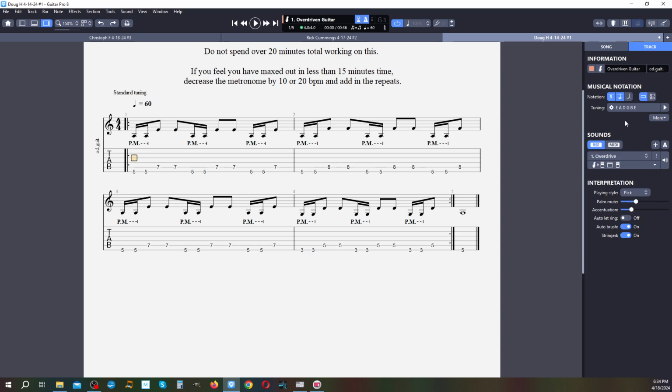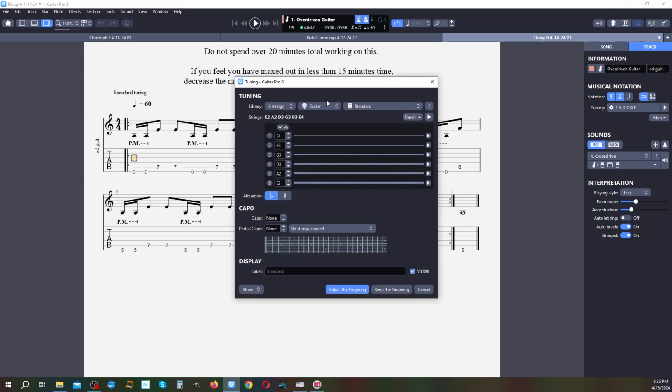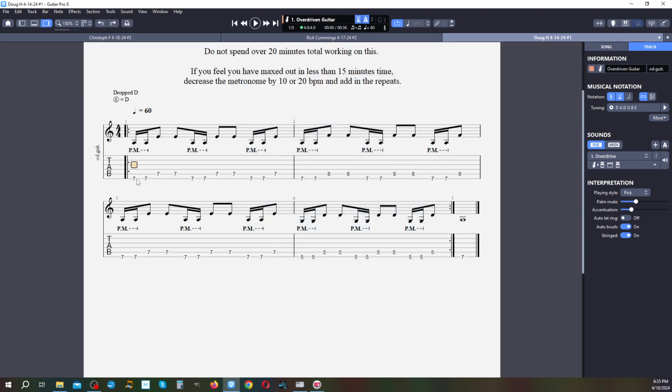But let's say you want to change the tuning. That could be very useful, because maybe you want to play something in drop tuning, and we have the Guitar Pro file in a different tuning than what you want to play in. So you come over there to the tuning, and it's got some preset stuff in here. So let's say we want to do, I don't know, drop D. You can click on that. Just make sure you pick adjust the fingering, so this way it moves things into the drop D tuning.